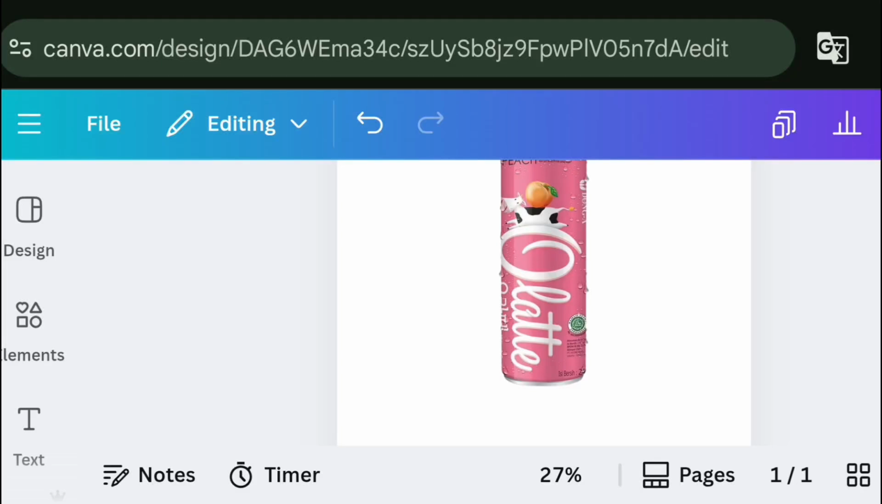In this tutorial, I'm going to show you how to add a reflective shadow effect to any objects in Canva. Okay, let's get started. First, open your Canva and then open your designs. And then upload the image that you want to add a reflective shadow to. Make sure your background is removed for the best results.